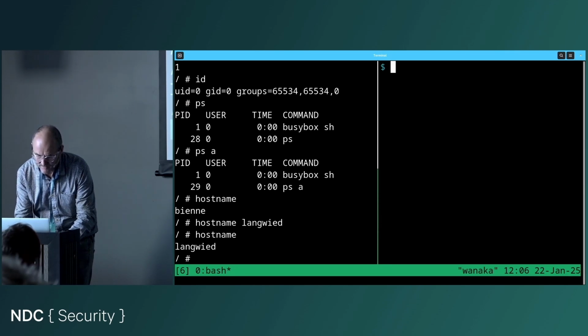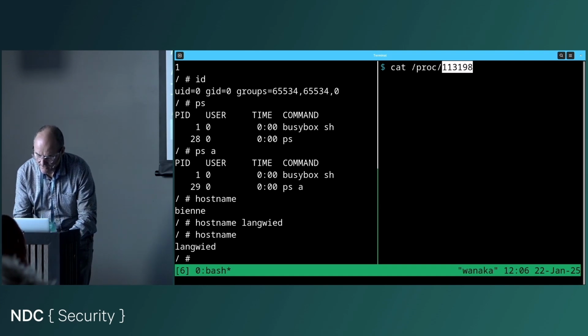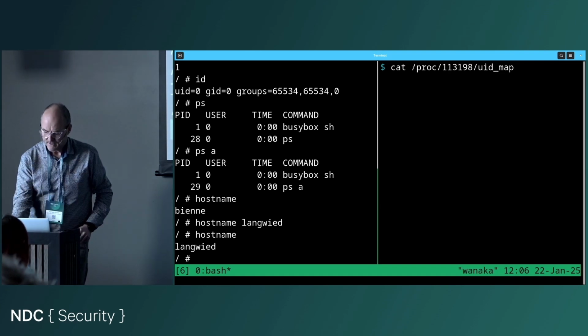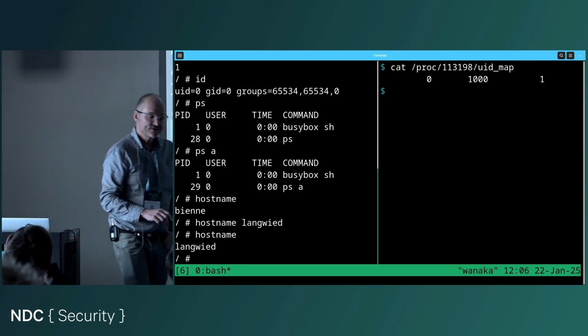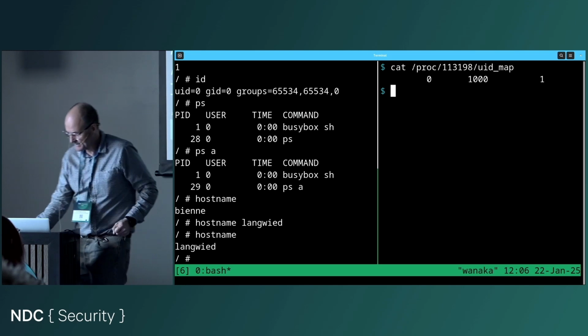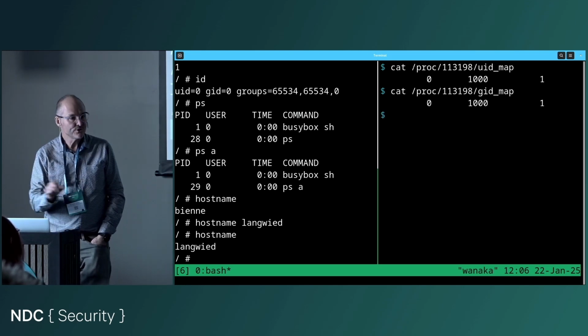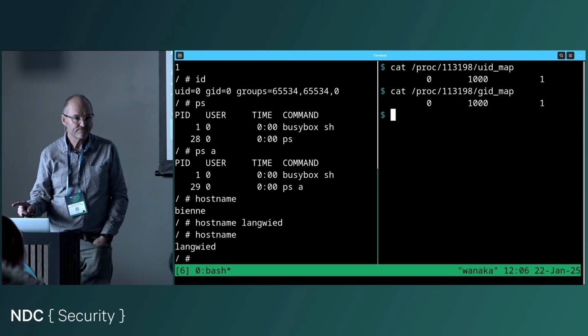if I say cat /proc/PID/uid_map, there's the mapping. It's saying inside the namespace 0 maps to 1000 in the outside world, and the length of the mapping is 1. So only a single UID is being mapped. You can have mappings that are ranges of IDs by having a number that's bigger than 1 there at the end. I've got a similar GID map. Looks exactly the same. Mapping 0 to 1000 in the outside world.